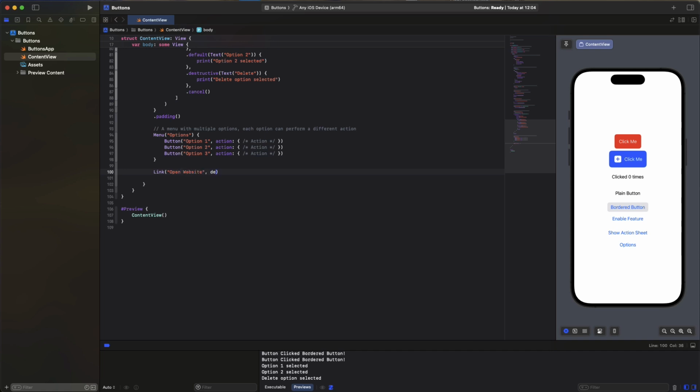In this code, we're creating a link in SwiftUI that opens a website when clicked.